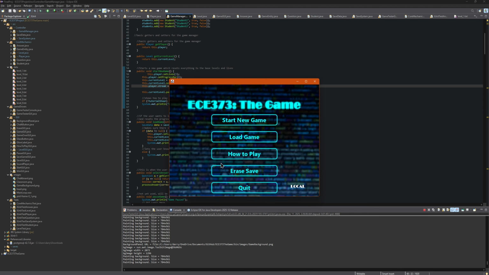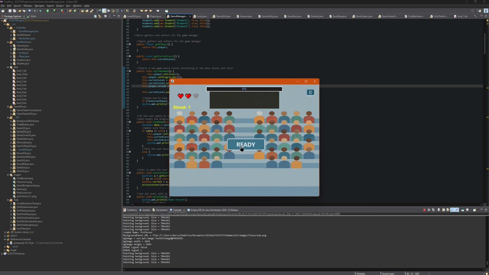And then in this case, we'll just go back to the main menu. We'll just erase a couple games. And then again, I already showed this by going to level 10 earlier, but load the game.